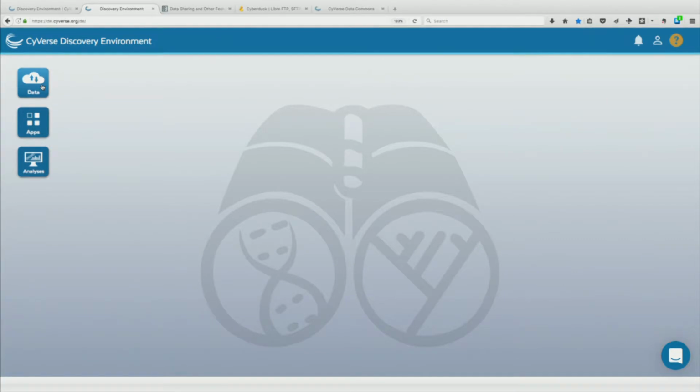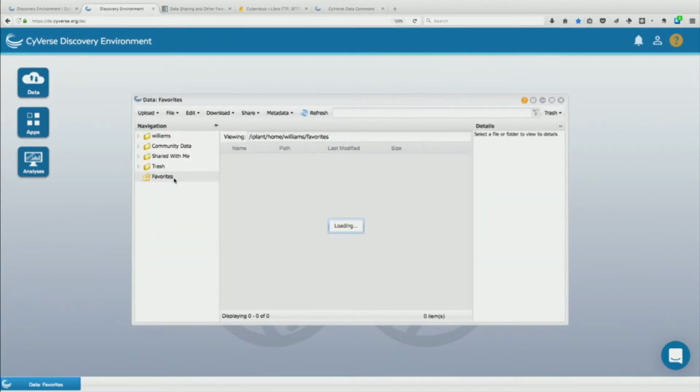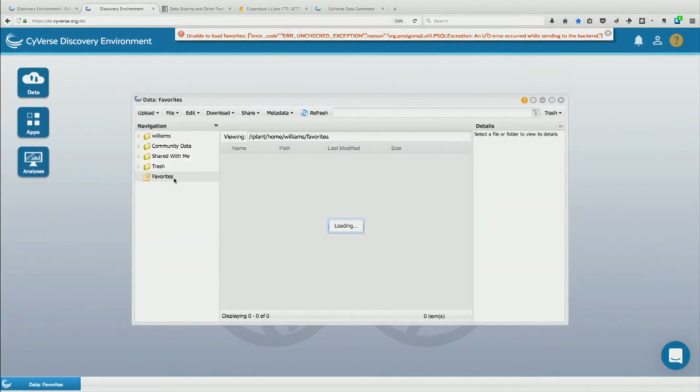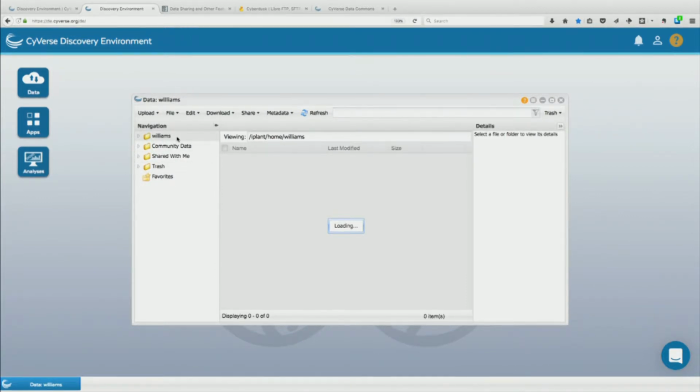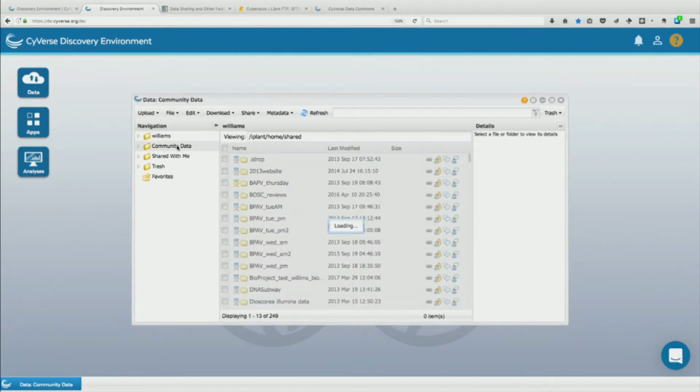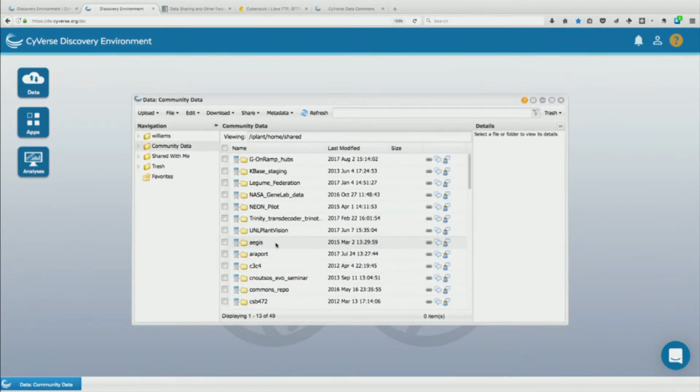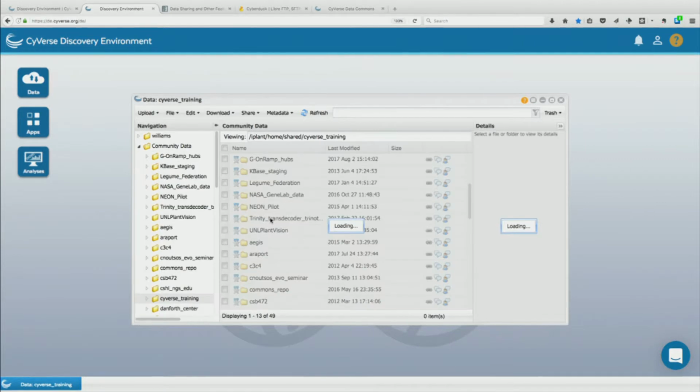So back in data, let me talk about some test data that we have. Let's see, where do I want to find this data? I have to remember for myself. Okay, it's in Community Data, CyVerse Training.